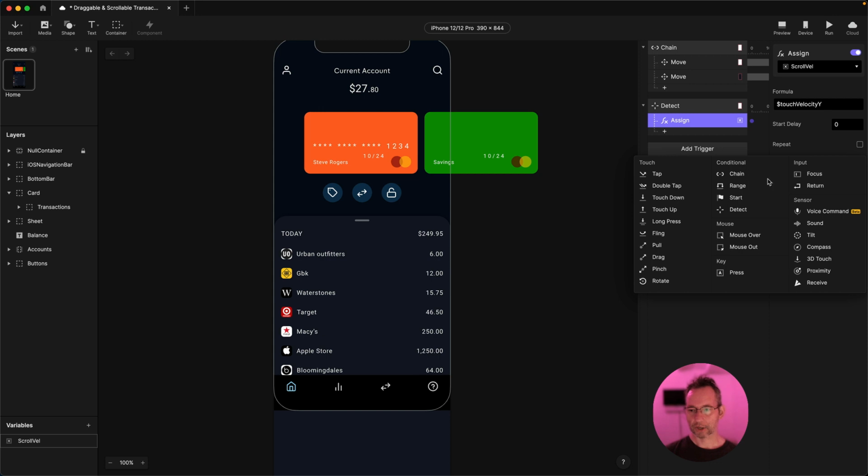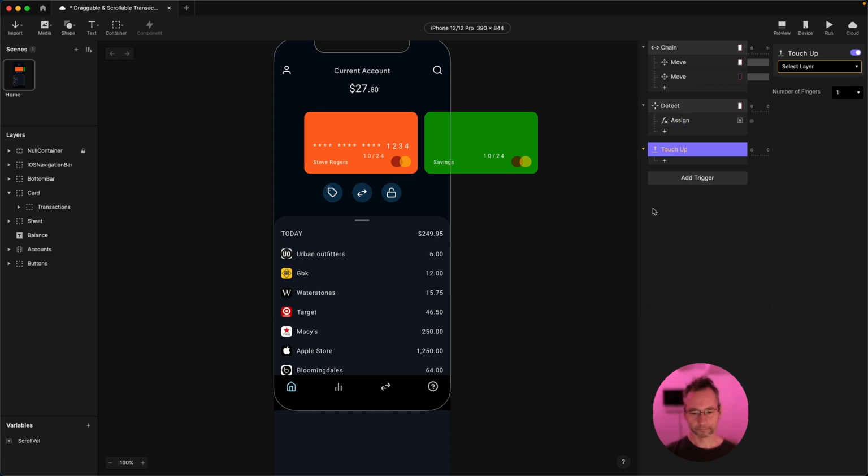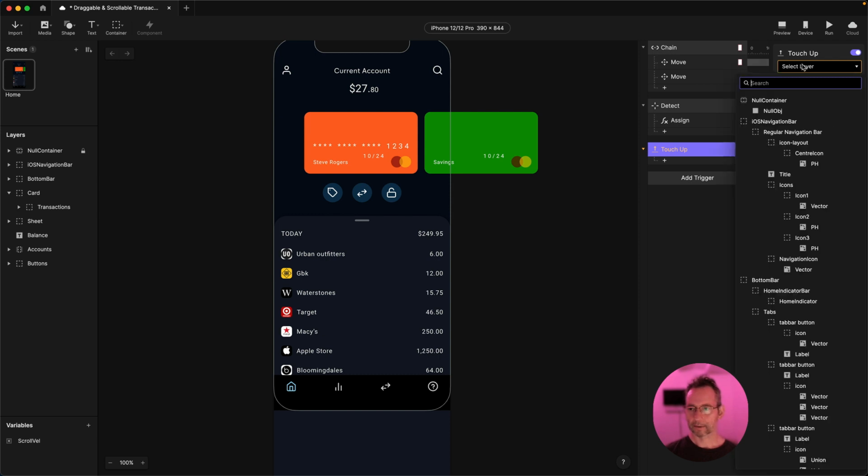Okay, I'm going to add a touch up trigger. And again, I'm going to target the null container.